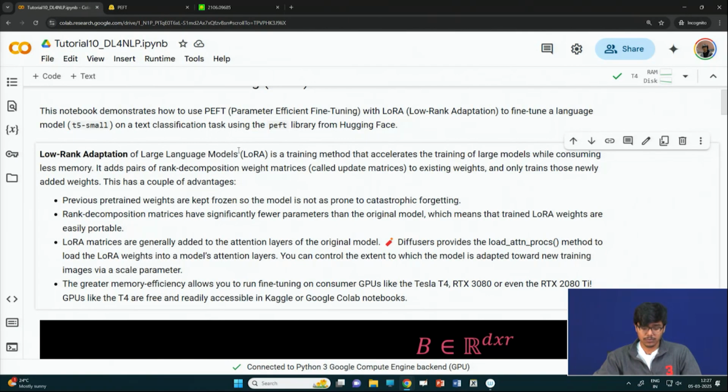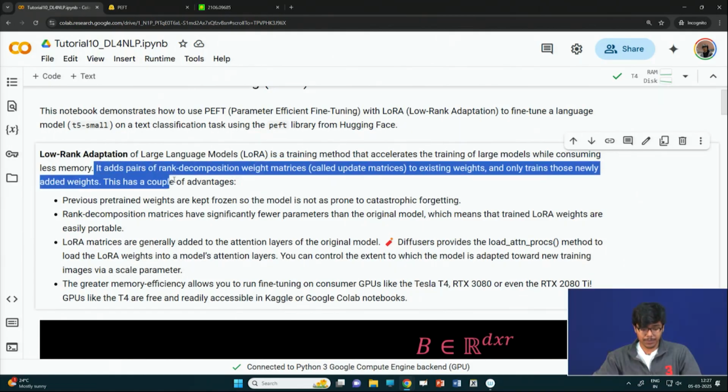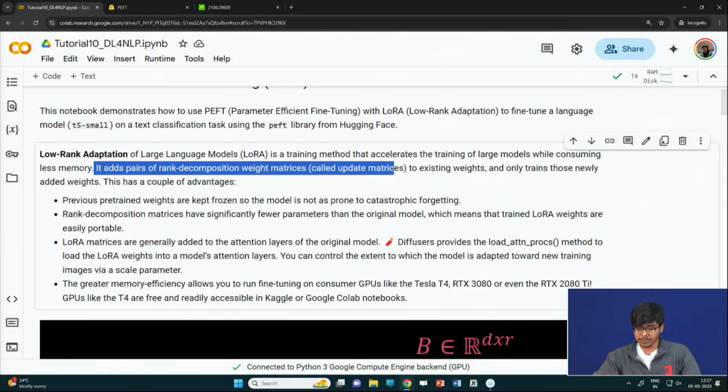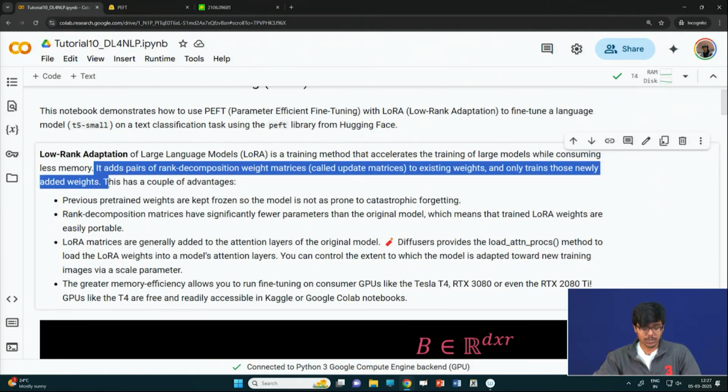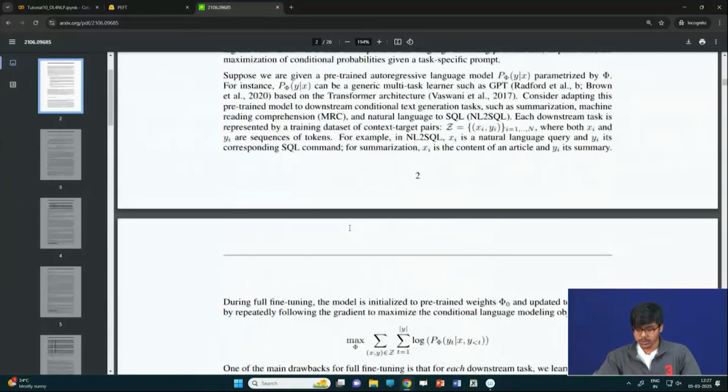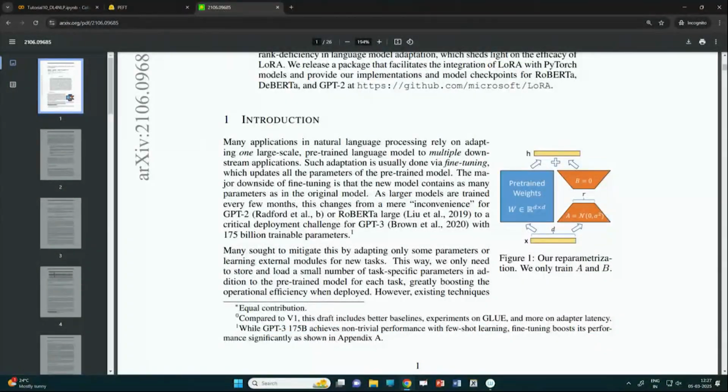Low rank adaptation, or LoRA, is a training method that accelerates the training of large language models while consuming less memory. It adds a pair of decomposition weight matrices, called update matrices, to the existing weights and trains only these new weights. As we have seen from the paper, this is the old matrix W, which is frozen. We add these A and B matrices, which are the only trainable ones, of rank r, to the W matrix, and these are updated during backpropagation. The W matrix is frozen.